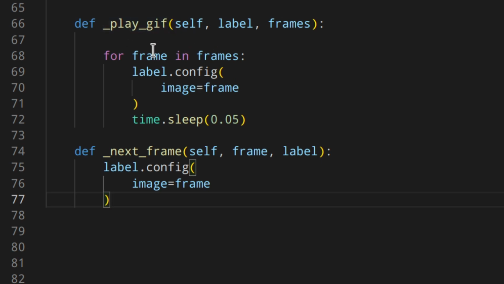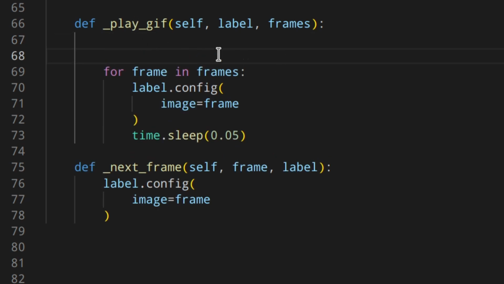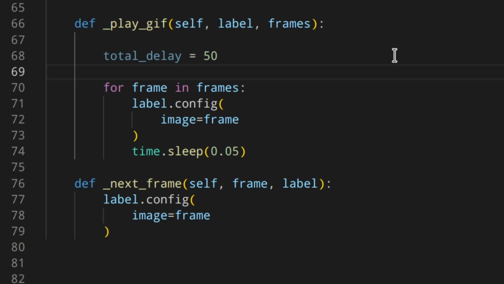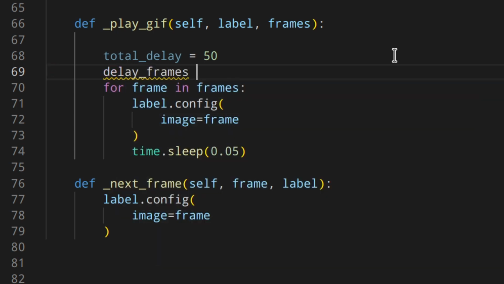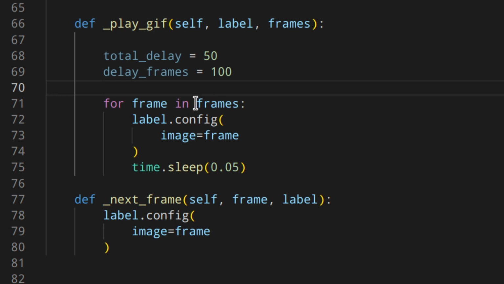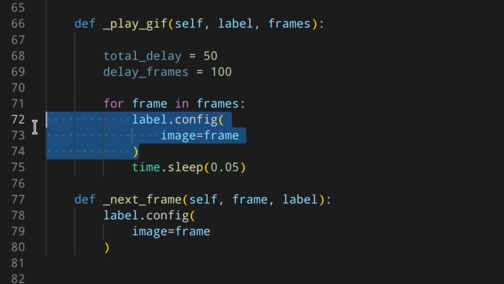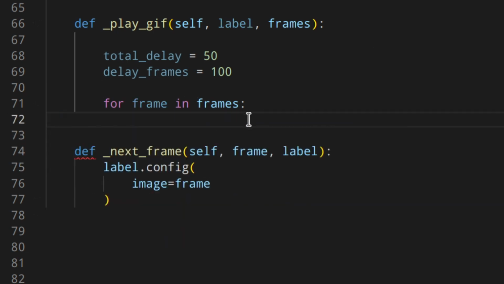So first of all, I'm going to add up here a total delay, and we want to start with a small delay. So total_delay = 50, which are milliseconds. And then here we can add delay_frames = 100, and this is basically the time between one frame and the other. And of course, this gives also the speed of the animation. So the smaller the delay, the faster the animation. Then we can go through the frames, but let's actually remove this thing here.